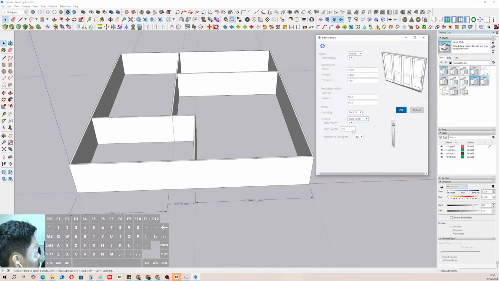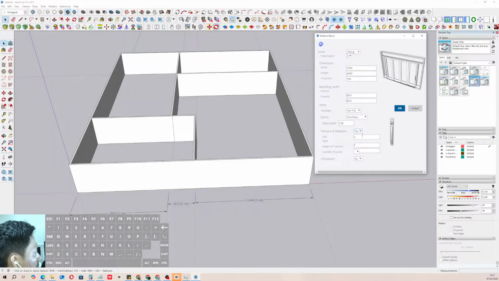So we can select the multi-panel, one panel, and much more. Okay, we can try to make this one, and we can also add the transom or side lights in here to make more complexity, more elements on the door. And after that we can set the grid panels, yes or no.